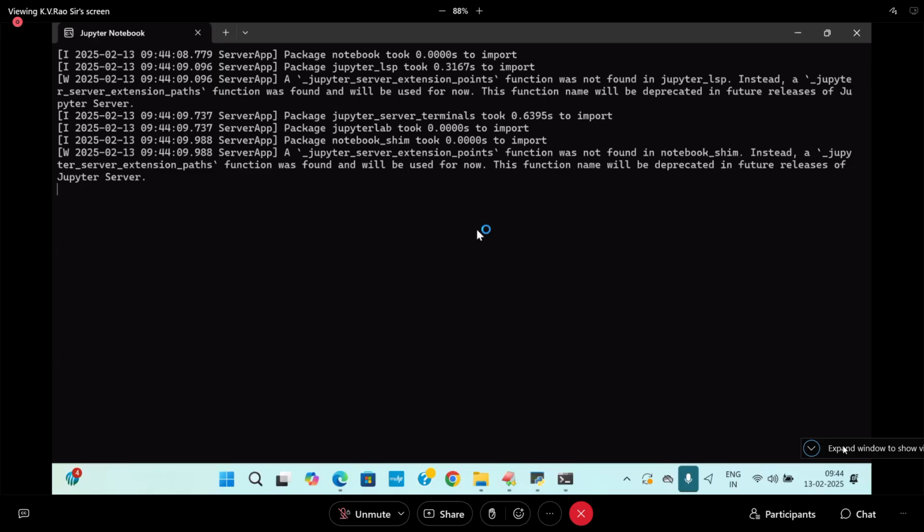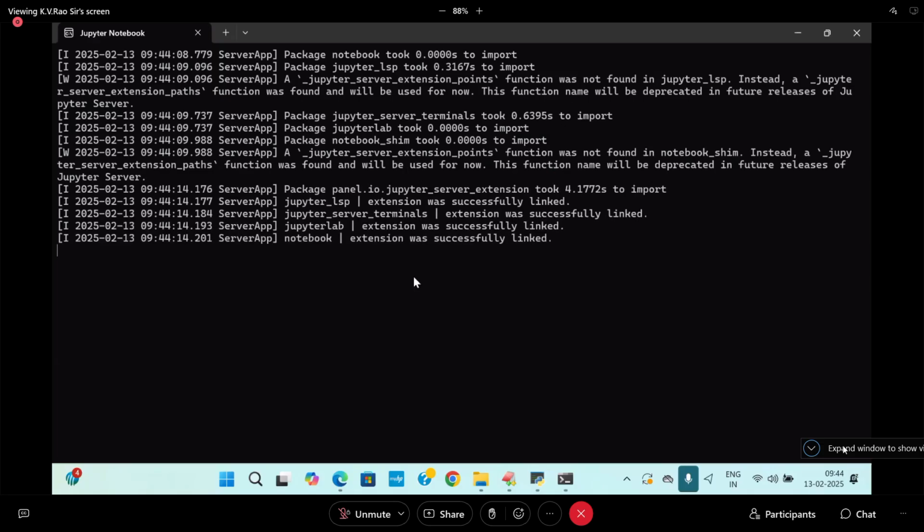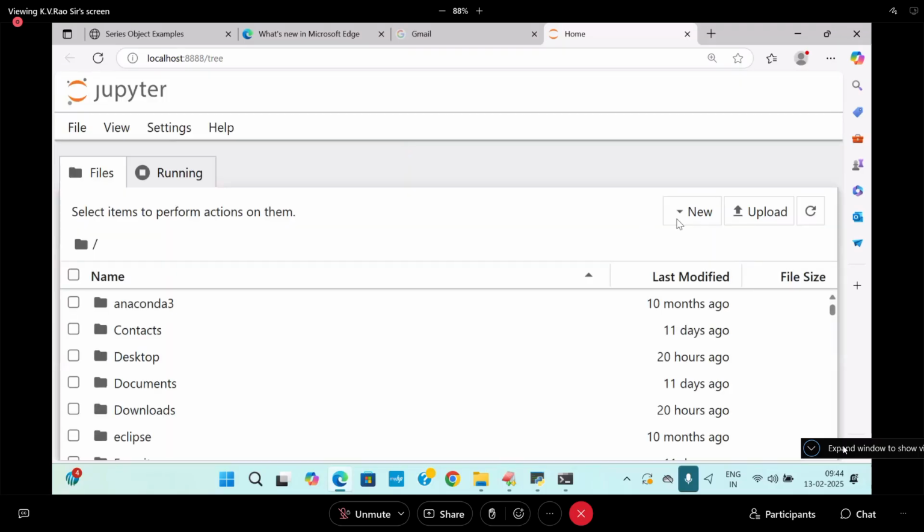Coming back to the point, here we are going to start with the series object. What are the attributes which are present? We are going to show you now. First create one series object with a list of values.